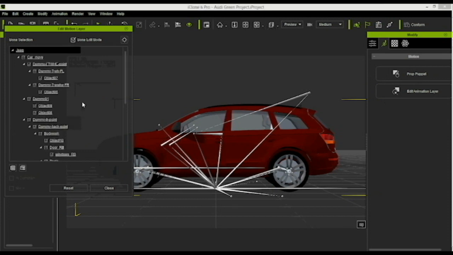So Object 07 is the helper for the left front wheel. Object 06 is the helper for the right front wheel. These helpers are not visible in iClone 7 and for this reason iClone 7 is also not suitable for creating a car.